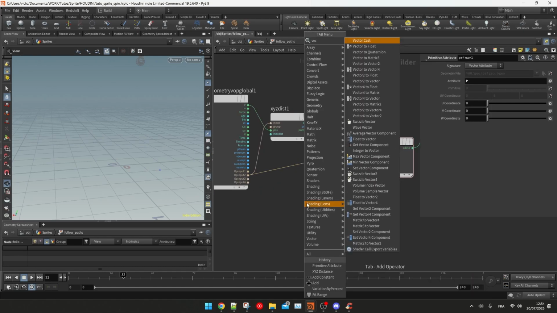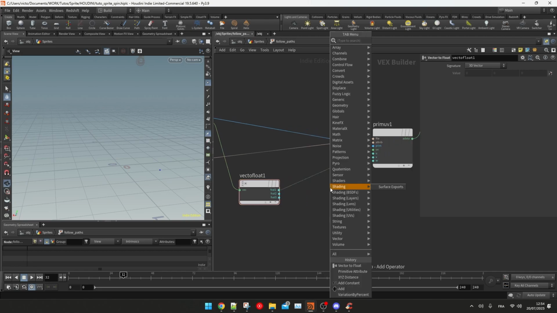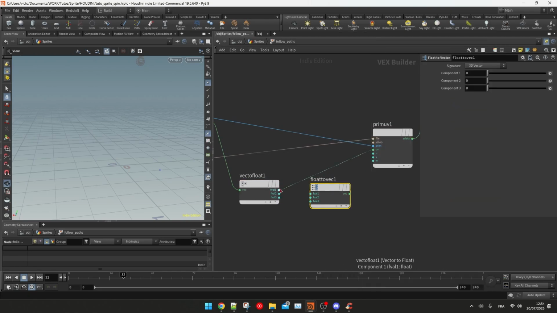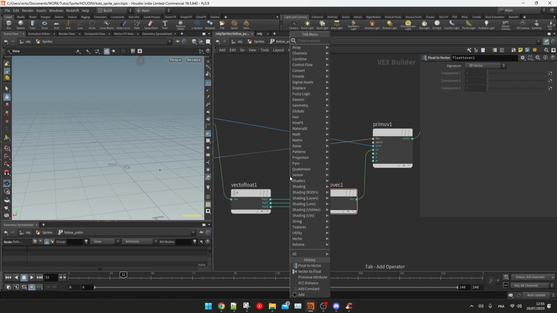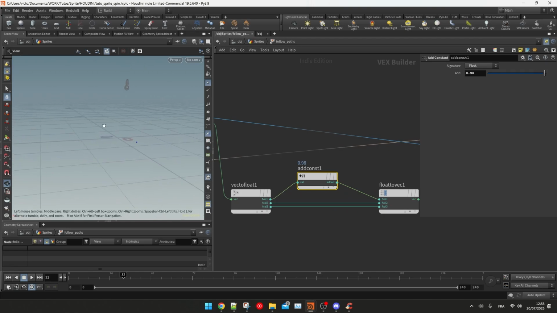To modify the position on the curve, add a vector to float node to decompose the UV vector, and then a float to vector node to assemble it back. In this case, we want to modify the first component of the vector that corresponds to the location on the curve. The value ranges from 0 to 1. By adding a constant node, we can control the movement of the point along the circle.